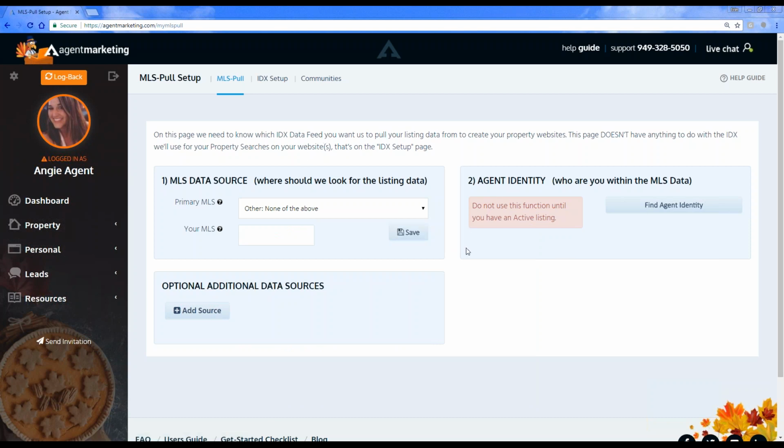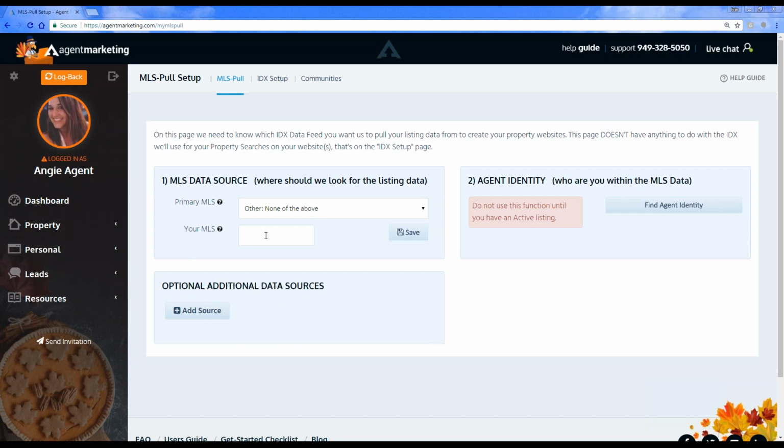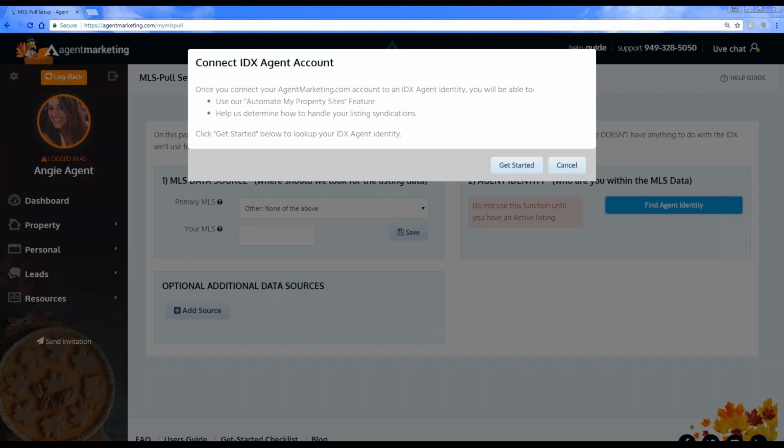Once you do that, the second box should populate so you can now click on Find Agent Identity. Keep in mind, you do have to have an active listing in order to set up this agent identity. If you do not have an active listing, we have no way of communicating with the MLS. So make sure you have an active listing within the MLS. Once you've done step one and selected your primary MLS, you can enter the MLS name, hit save, and you'll get this little box. So we're going to click on Find Agent Identity.